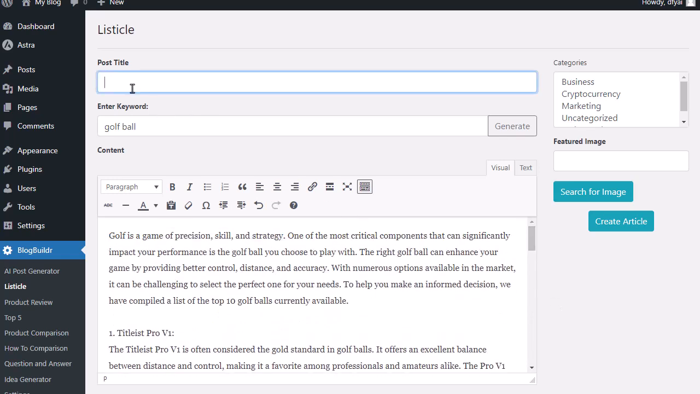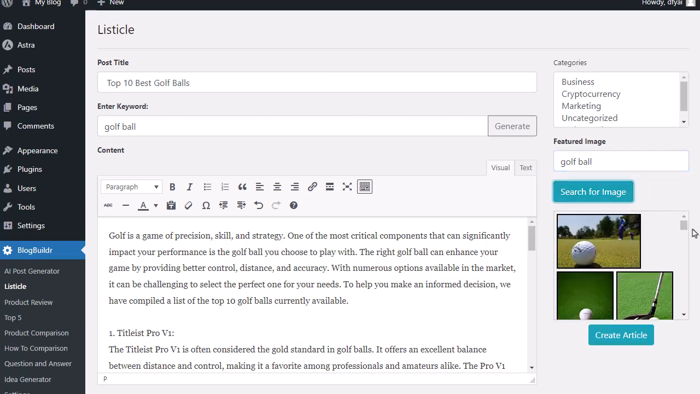So now all I need to do is I'm going to add a title. So I'll put the 10 best golf balls. I can add a featured image. So you can upload your own image, or if you want to, we are integrated with Pixabay. You can get a ton of free images there. So for example, if I just do a search for golf ball, it'll bring back images I can use. So I'm just going to grab this one. And from there, all I need to do is click create article.